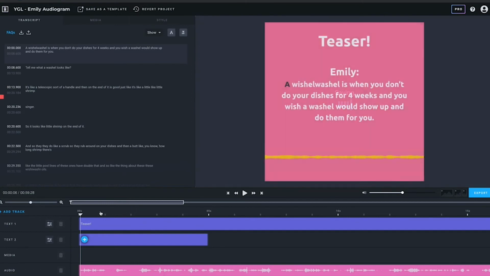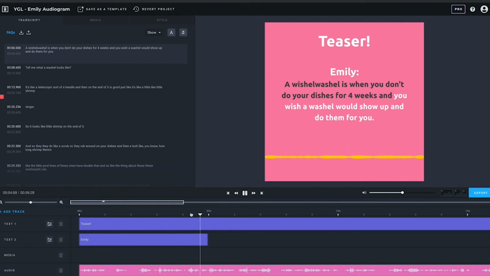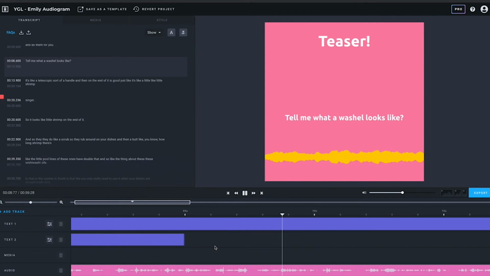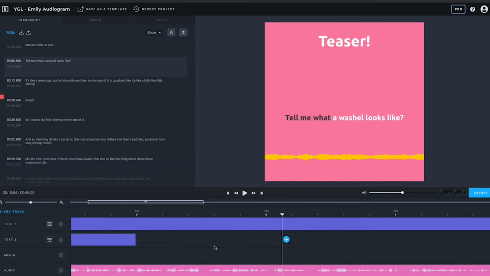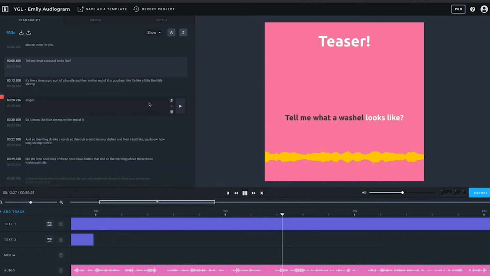Let's play this back and see if it looks like it lines up. I'm going to do closer towards Alicia's line. 4 weeks and you wish a washel would show up and do them for you. Tell me what a washel looks like. Okay, so you can see the timing now. It's a lot longer than the line actually is because I removed that text.